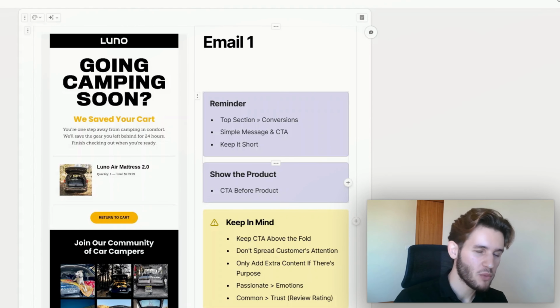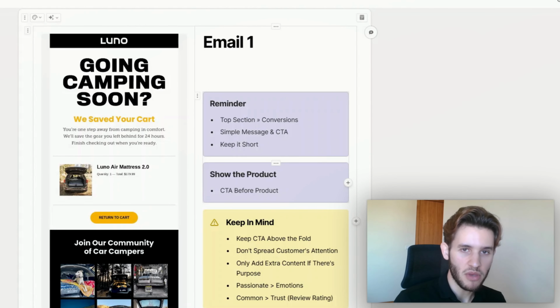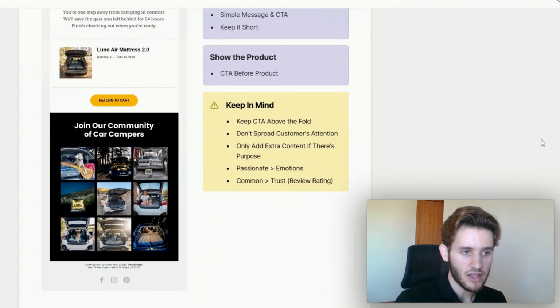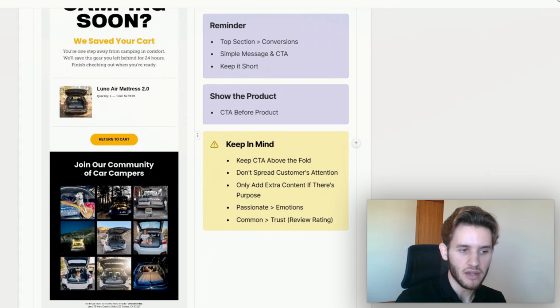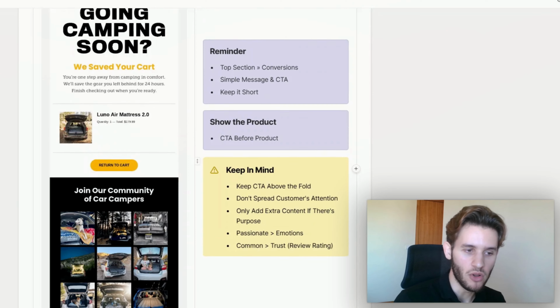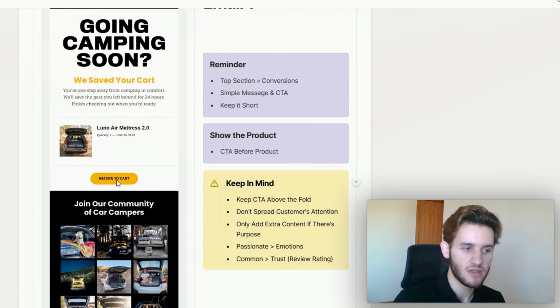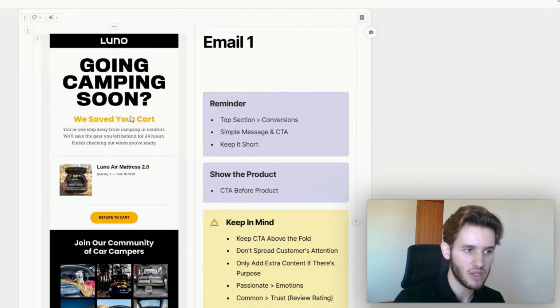And as a note, you might want to consider adding the CTA before the product, okay? Because if you want to add an image and it's not like this one, it's bigger, you want to consider putting the add to cart before. And why is that? As you can see here as a warning, keep in mind, keep CTA above fold. That is why we want to put the CTA before the image, because we want to make it above the fold.